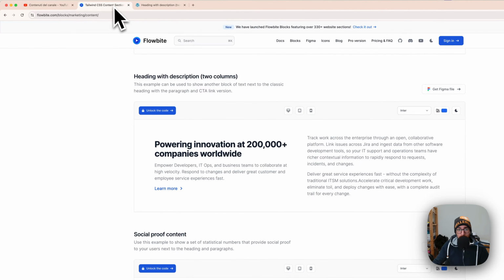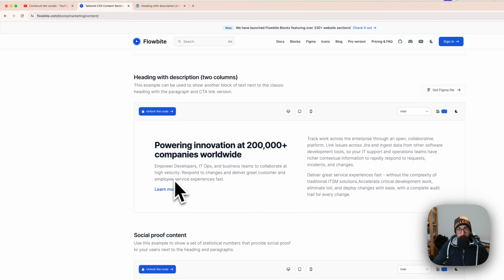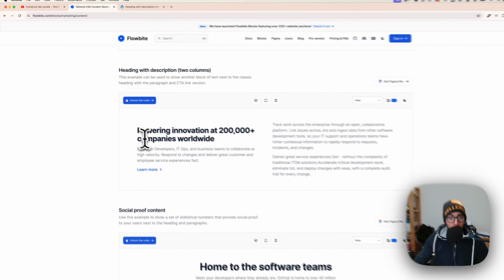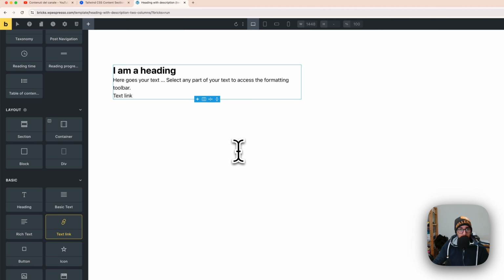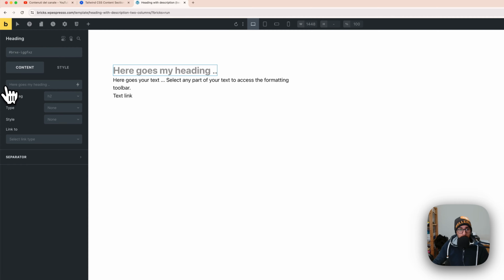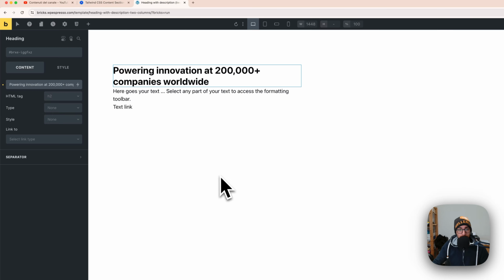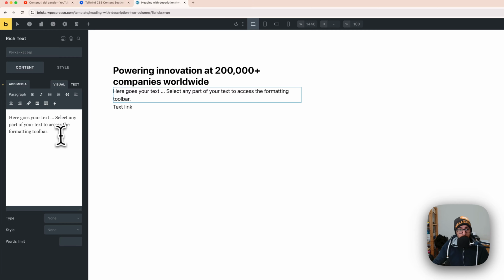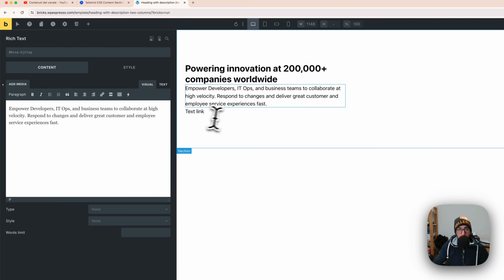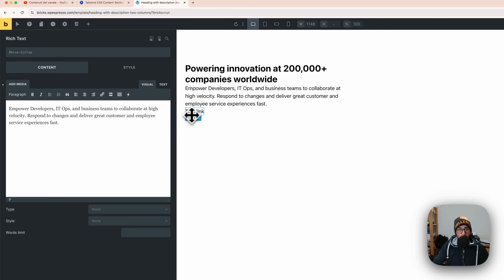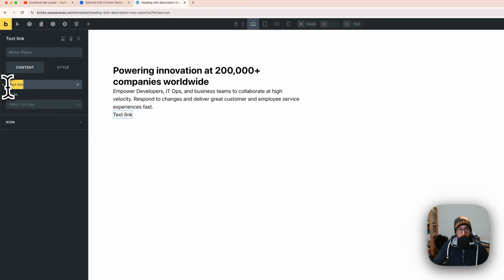If you check the design, text, heading, text, and link. So I'm going to copy this just to have the same look and feel. So very quickly, I'm going to basically paste in the text. Okay, so let's start by styling the heading.